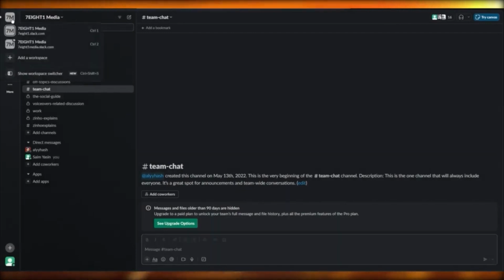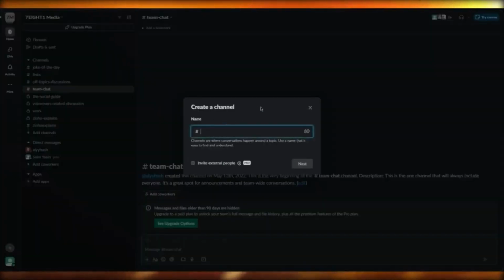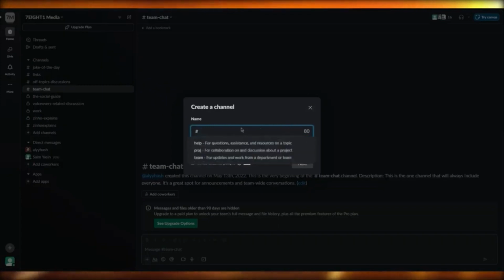So in Slack, you're going to make a workspace. As you can see, I'm in this workspace right now. Now in this workspace, we have channels. You create channels for yourself, and you can create more channels by clicking on create a channel and add any type of channel you want to. And if you want any assistance, you can do that as well.